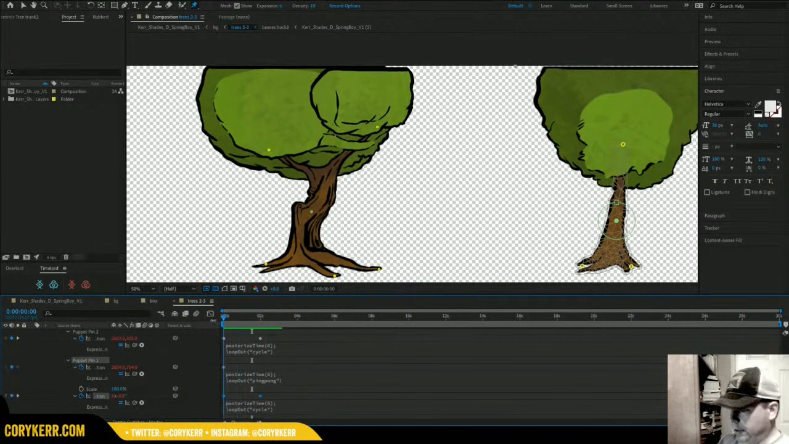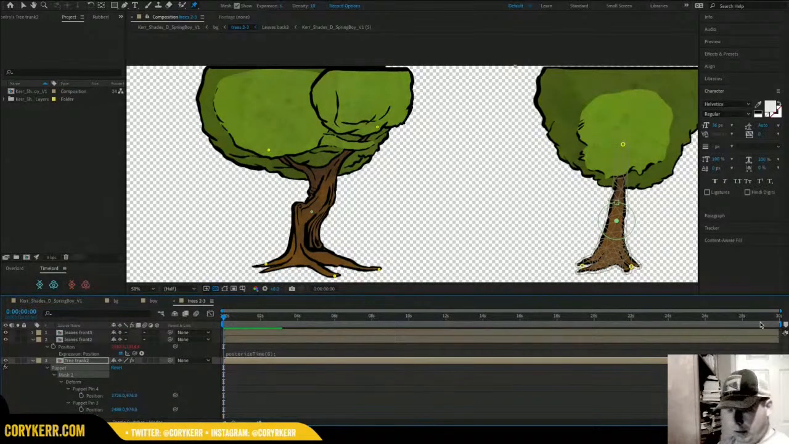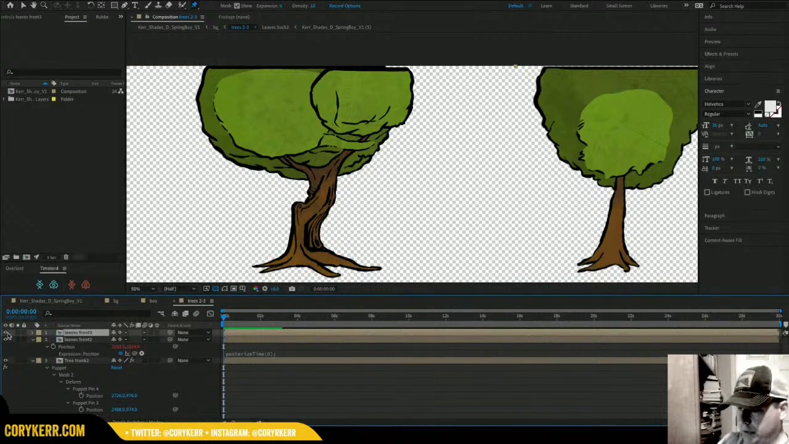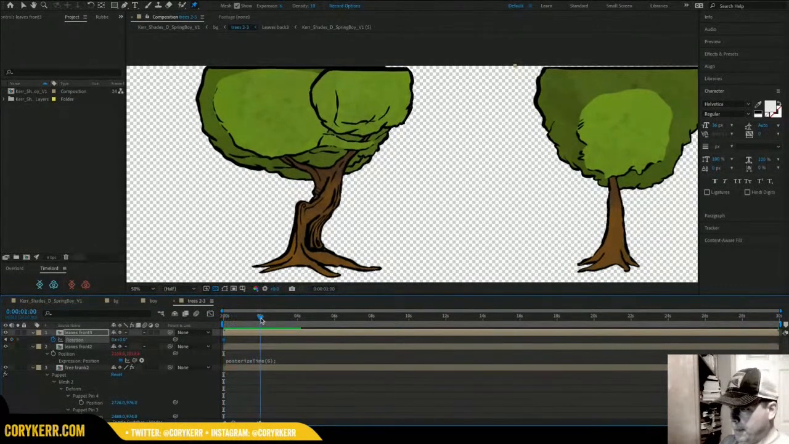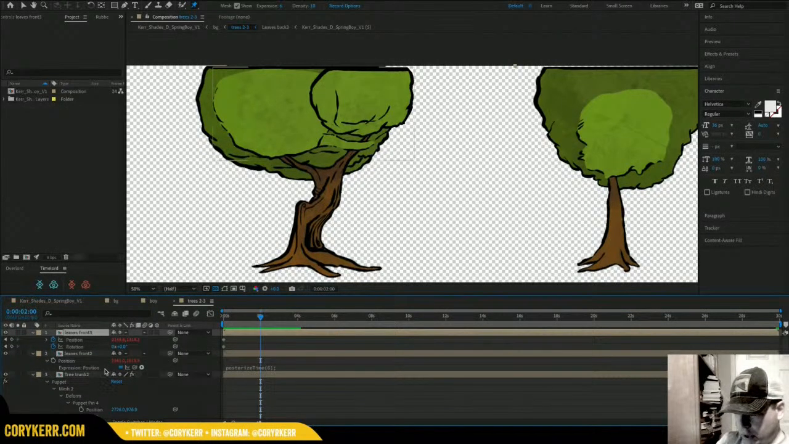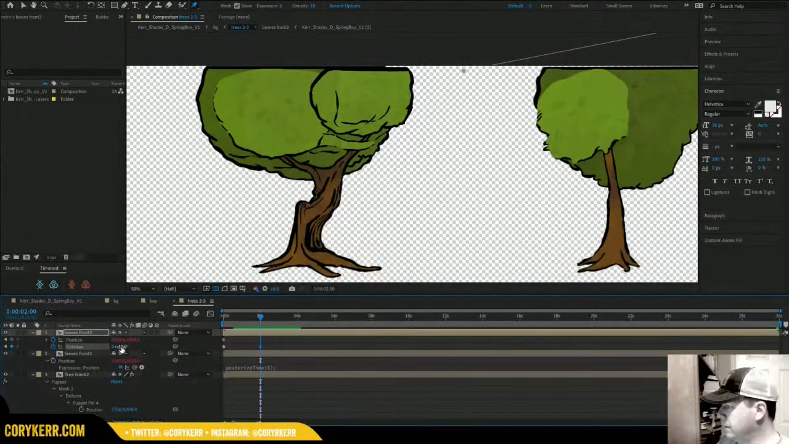Great. Okay, so here at the beginning, let's go with this one. Is that one? Yes. And so we're going to have you be position and rotation. And go to 2 seconds. And we'll have you move right over. So rotate a little bit. Not that much.